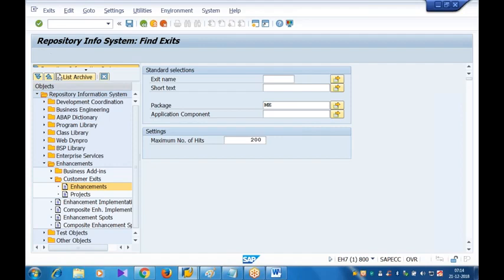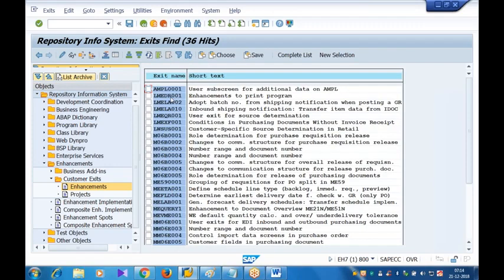It is showing you what? It is showing you many customer exits. So again, yesterday we had only one customer exit. We directly went to SMOD. We identified the components and we read the documentation, and we came to a conclusion that that customer exit was suitable for our requirement.